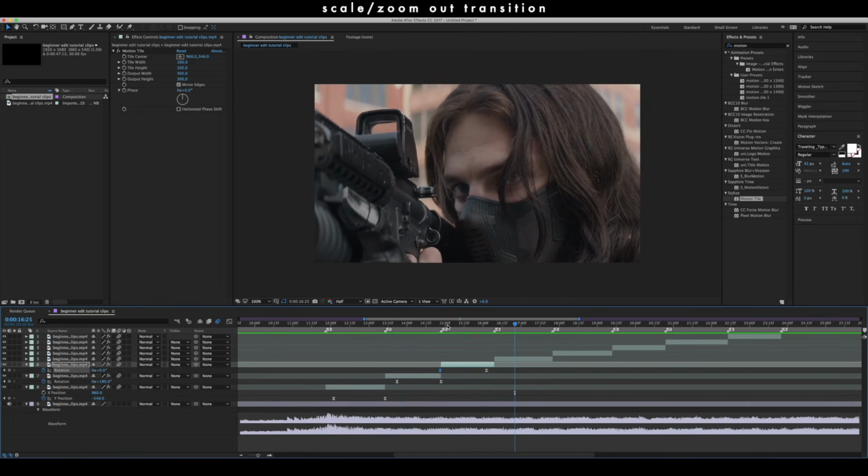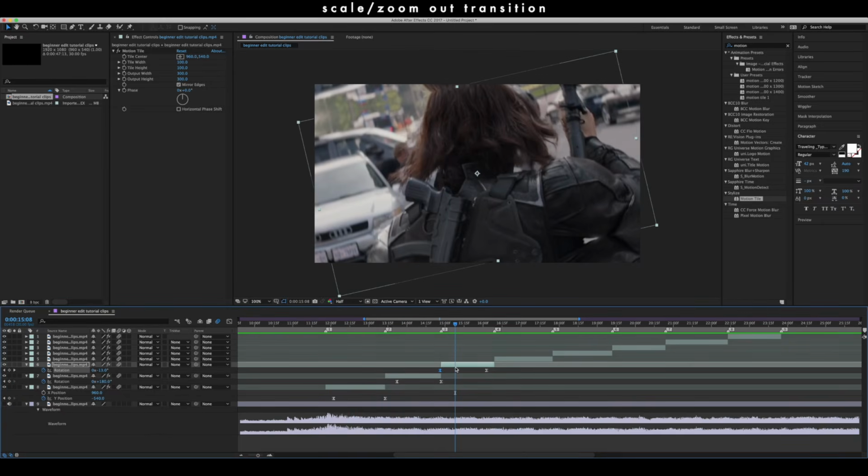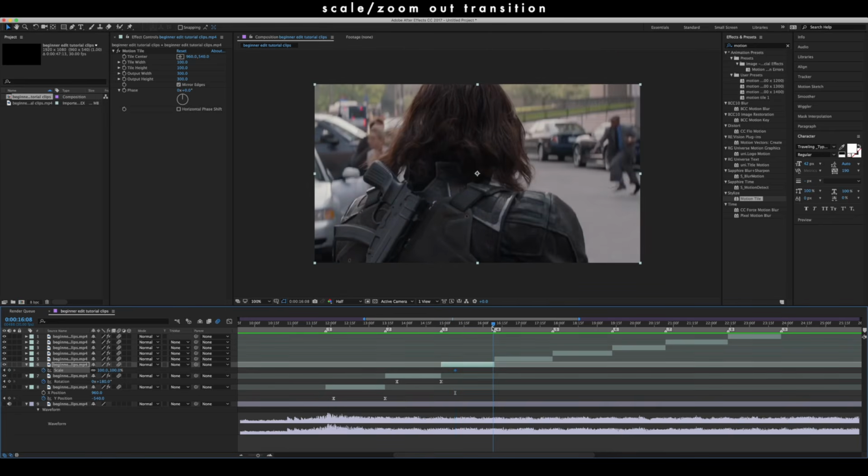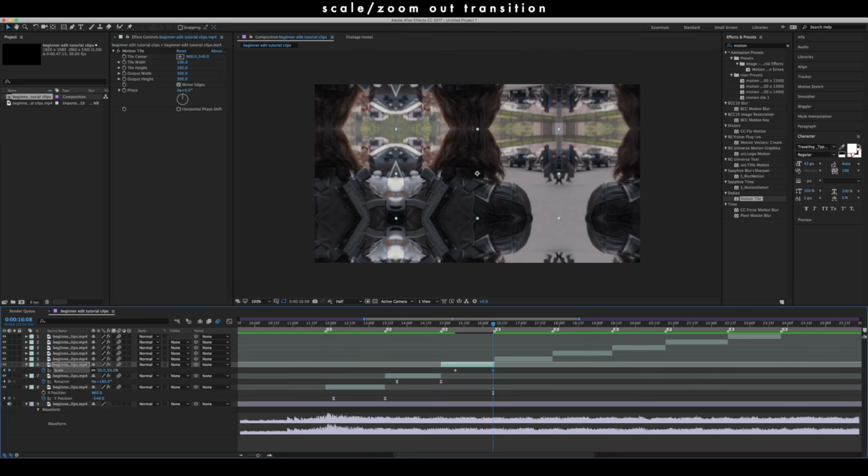So I might do a zoom out transition again. So we're going to do S for scale, and we can do a normal zoom transition. I do about 40 to 50 when I'm zooming out, so we'll just do 50 for this time. Go here.